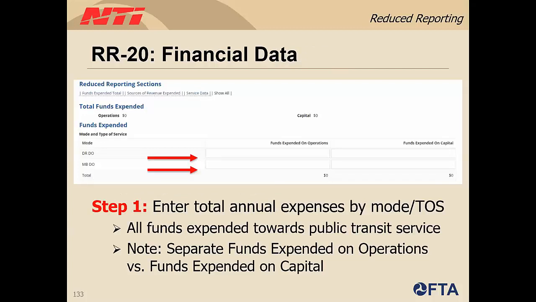The first section is where you report your financial data. First, you report the total annual expenses by mode and type of service. This should include all funds expended towards your public transit service. You will separate expenses by funds expended on operations and funds expended on capital. Please note, capital leasing expenses should not be included in either of these totals if you have a B30 form. In that case, the total funds expended at the top of the form will not match the sum of funds expended by mode and type of service, which you enter here.